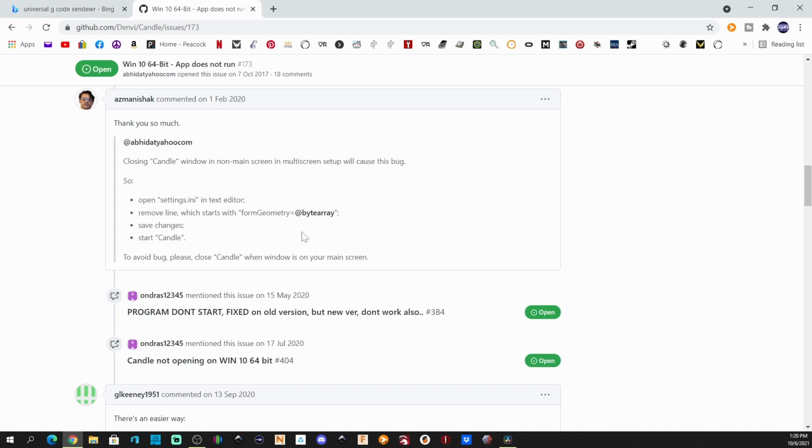I simply put two hashtags, commented it out, because I don't like deleting things if I don't really know how they work. So I just hashtagged it, saved it, and then Candle started right back up on whatever screen. And then it was no problem.